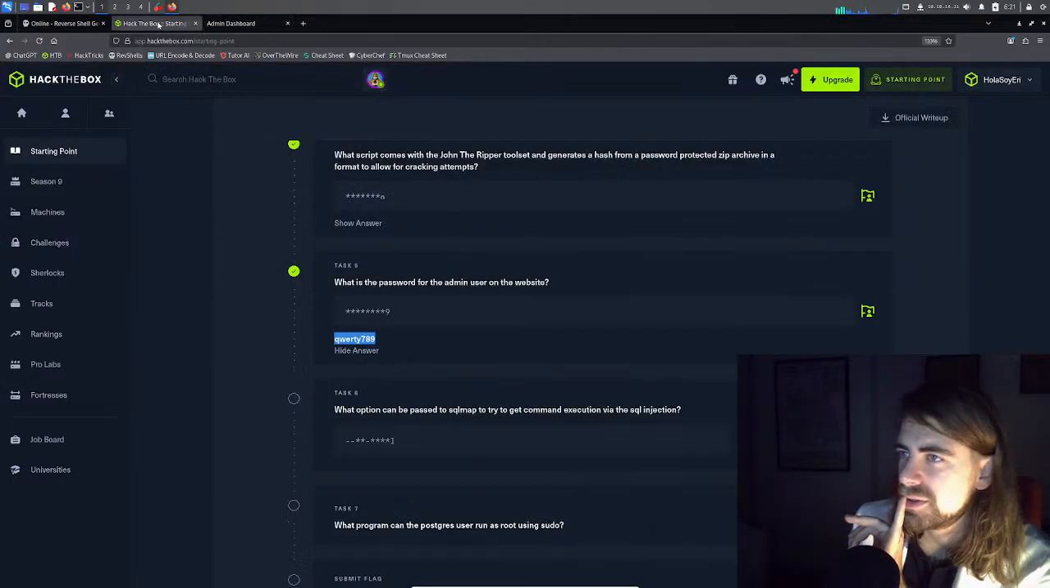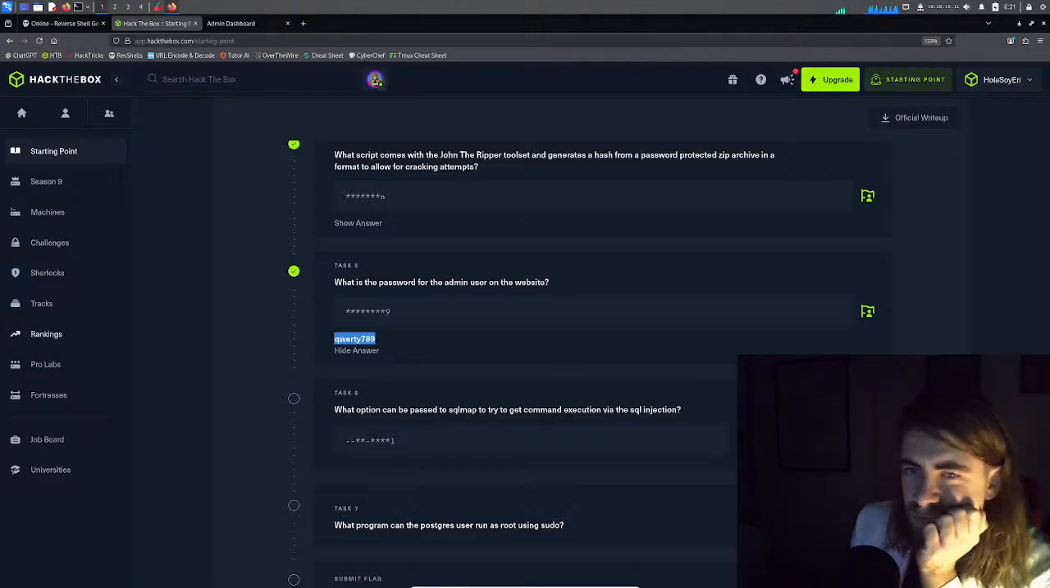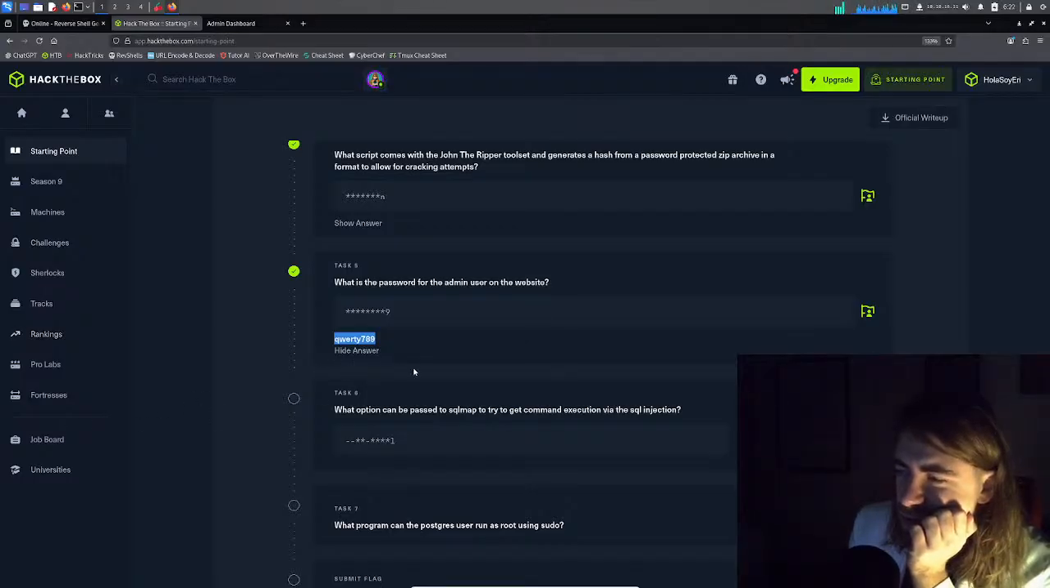Okay. So I wonder why we need to brute force this, or excuse me, to get command execution. I kind of struggle to see how this is all connected. Close the program. I struggle to see how this is connected, right? We have the password to the SQL map to get command execution via the SQL injection.